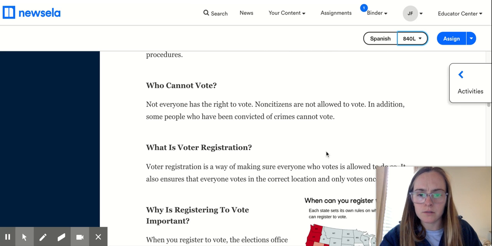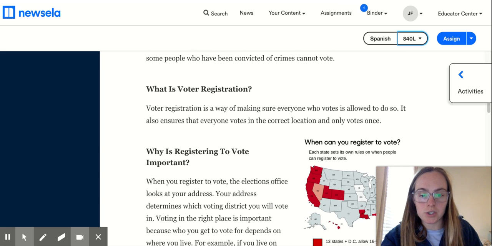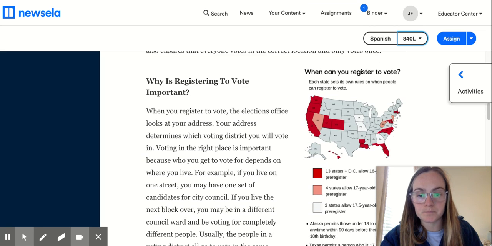Who cannot vote? Not everyone has the right to vote. Non-citizens are not allowed to vote. In addition, some people who have been convicted of crimes cannot vote. What is voter registration? Voter registration is a way of making sure everyone who votes is allowed to do so. It also ensures that everyone votes in the correct location and only votes once.